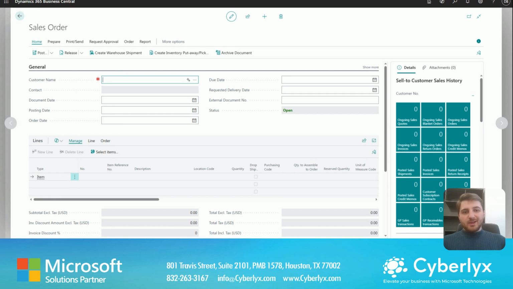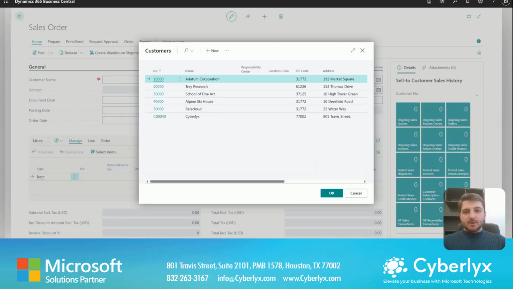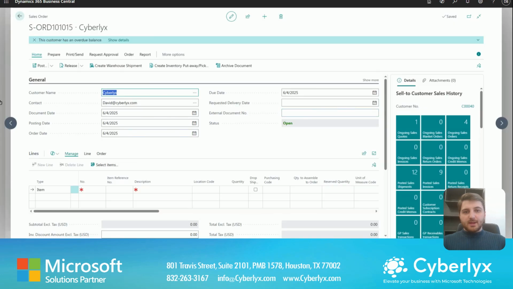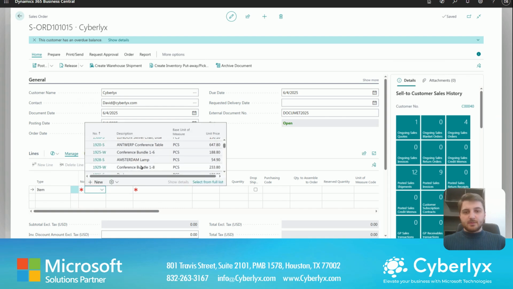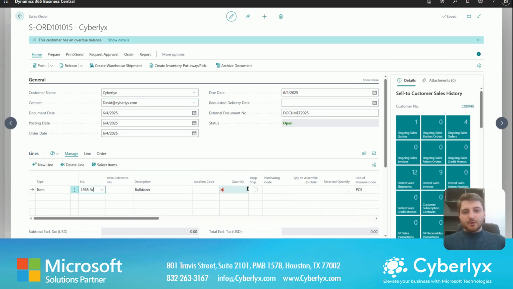Then we are going to fill it out like any other sales order by selecting our customer. I will stick with Cyberlyx. Then I have to fill in the external document number. Now I will add our item. Then I'm going to enter the requested quantity, let it be 2.